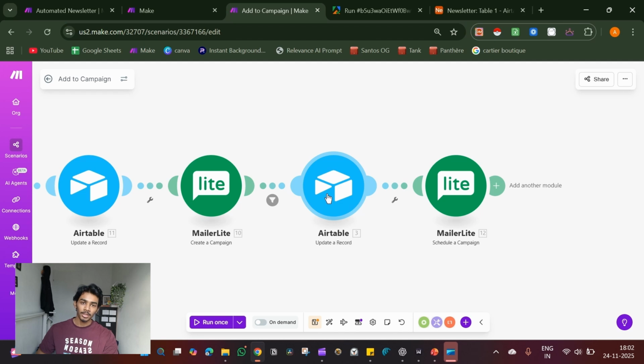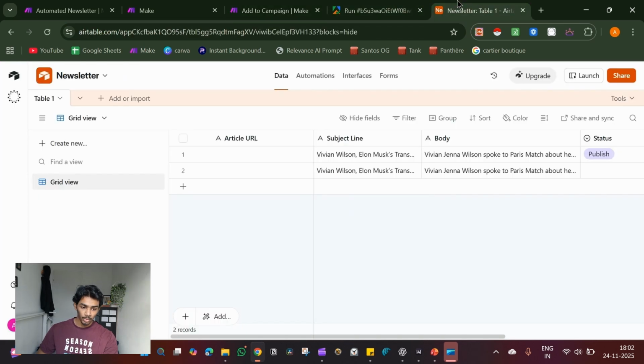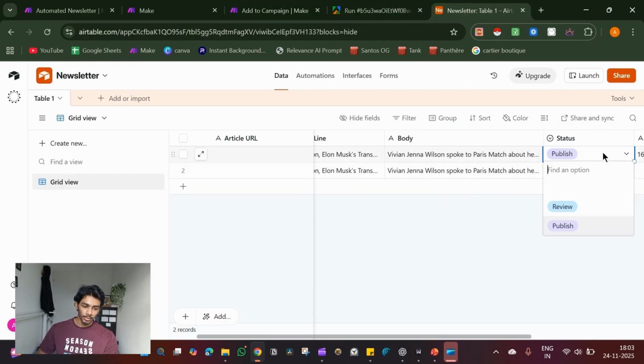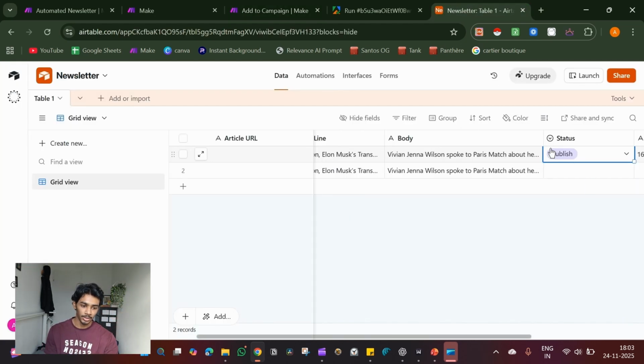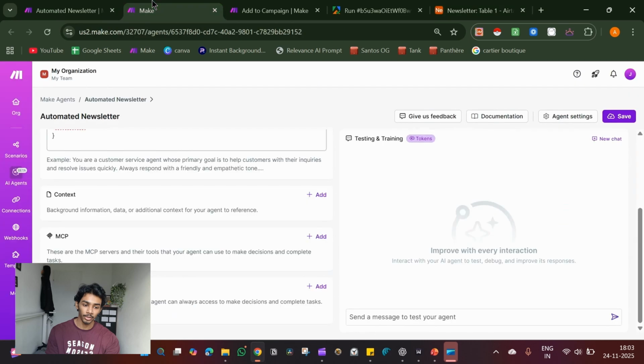So what you can do is, instead of just updating it and letting it stay in review, you can change this from review to publish so that it can automatically go ahead and send it. You can add this in the same automation if you want, or you can add it as a separate automation. So when this status is changed from review to publish, the automation automatically triggers and then it sends the campaign. So now it is fully automated.